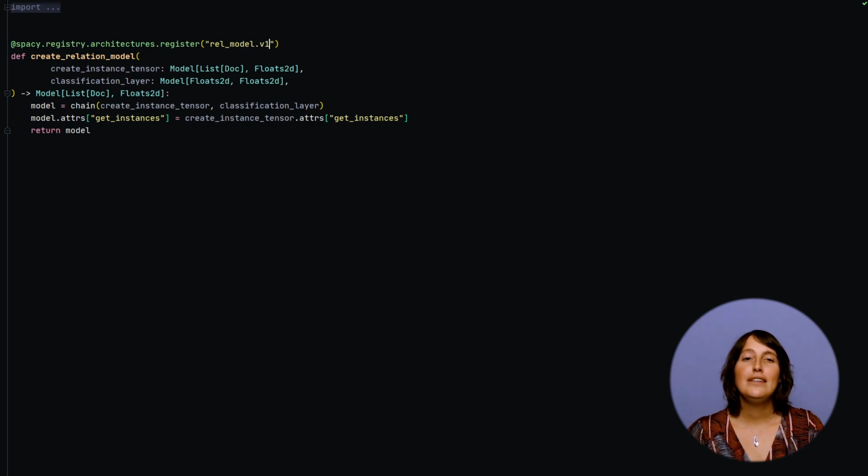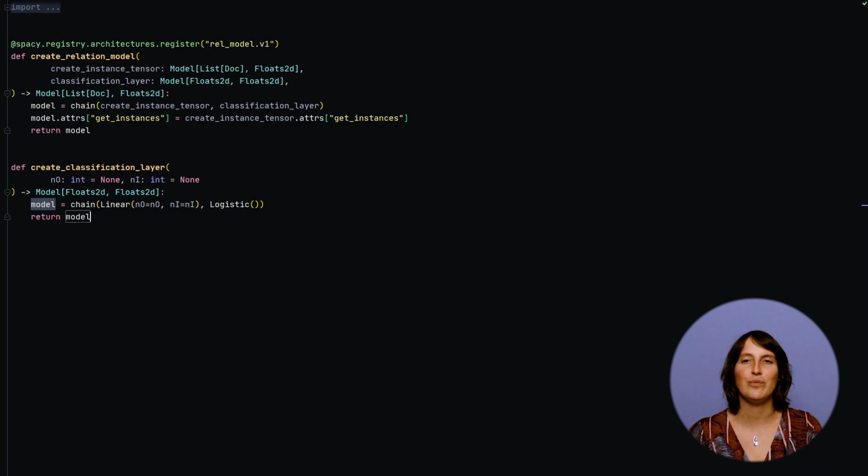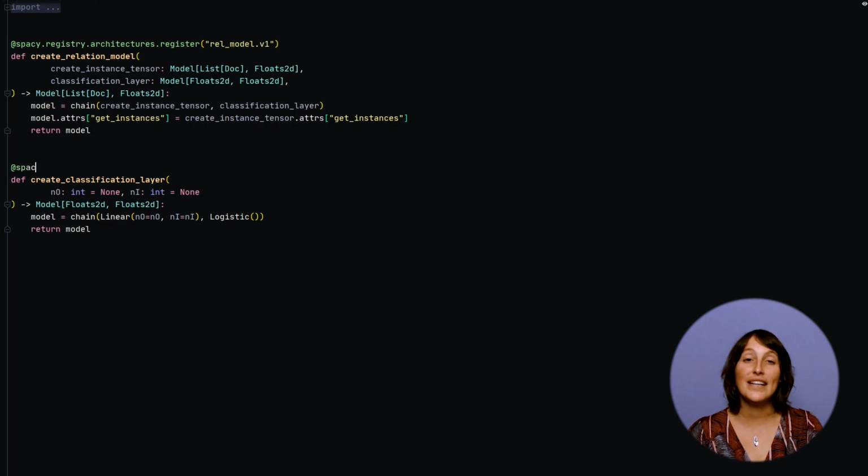But first, let's dive a little deeper into the specifics of the 2 layers that we need for our relation extraction model. Let's start with a classification layer that takes an output dimension nO and an input dimension nI, and returns a model that converts a 2D matrix into another 2D matrix. This layer does not necessarily have to be very complex. In fact, for now, we just define it as a linear layer followed by a logistic output activation. This ensures that our predictions are within the 0-1 interval. Again, we register this layer as an architecture with a descriptive and unique name.